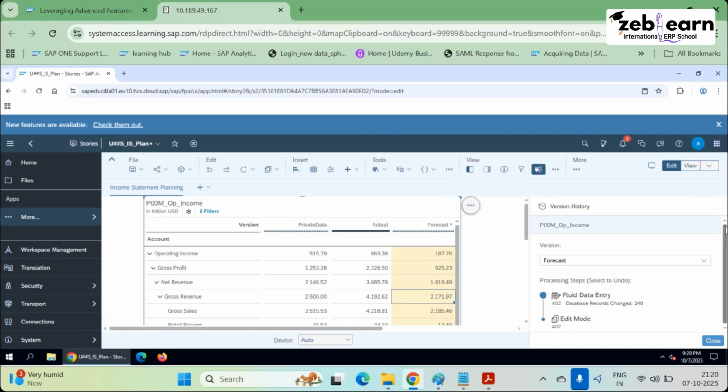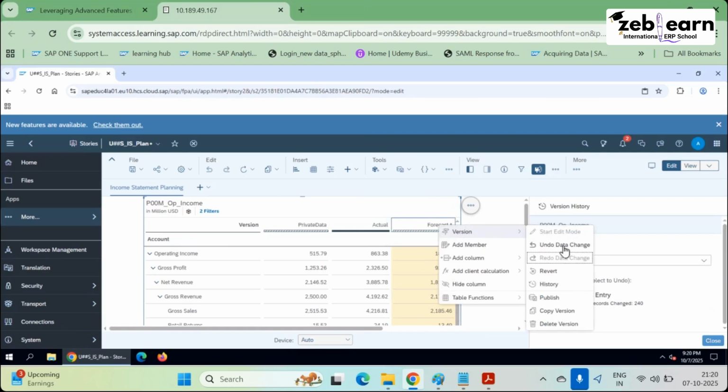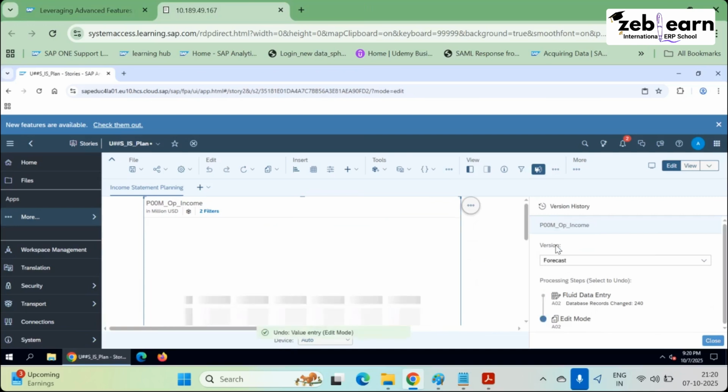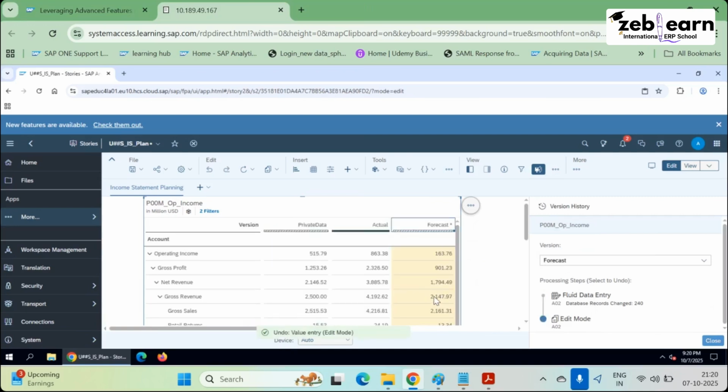Same way, as soon as I have entered the value, you can see in the version history it got added over here. Now again, you want to do the undo. So right click on top of this, go into the version, and you can see here undo data change. You can do it from here or directly using this version history also. So I will just undo it. When I do undo, it will make the numbers go into the previous version. That's it.